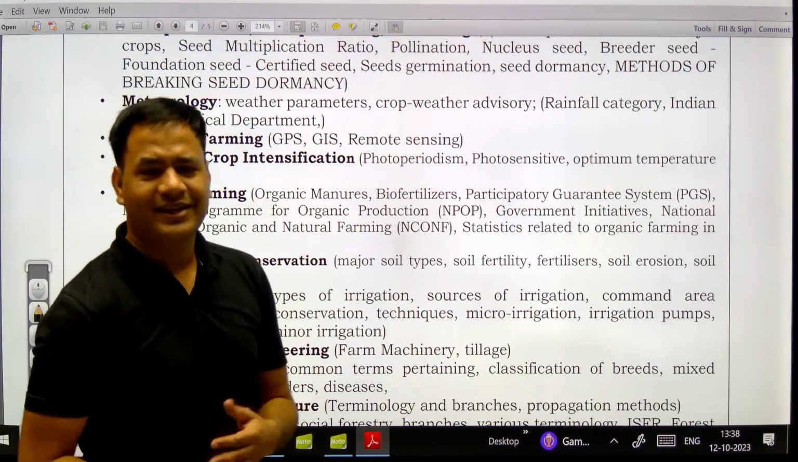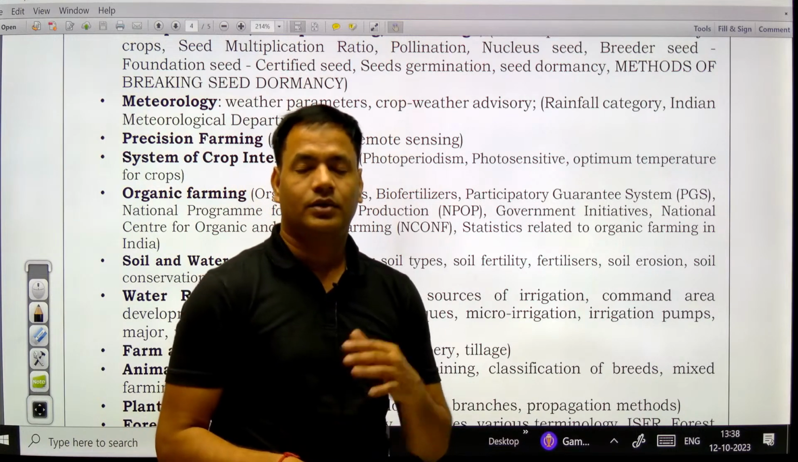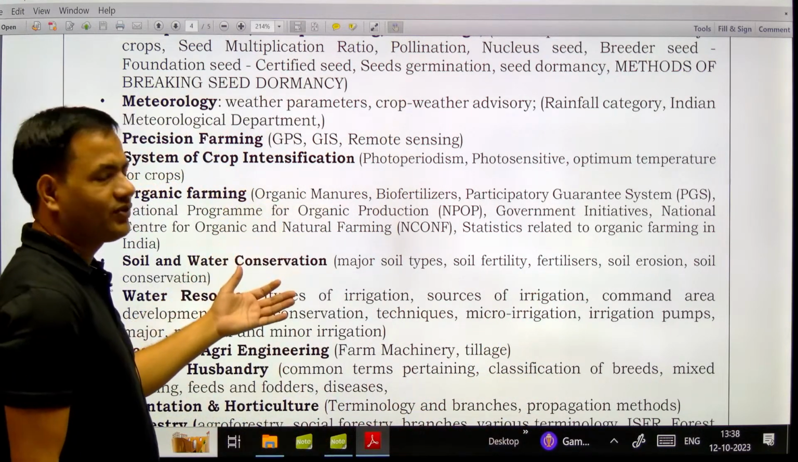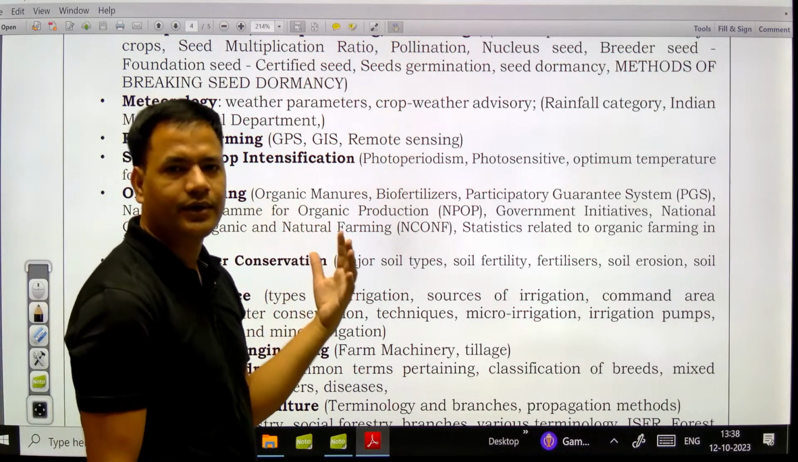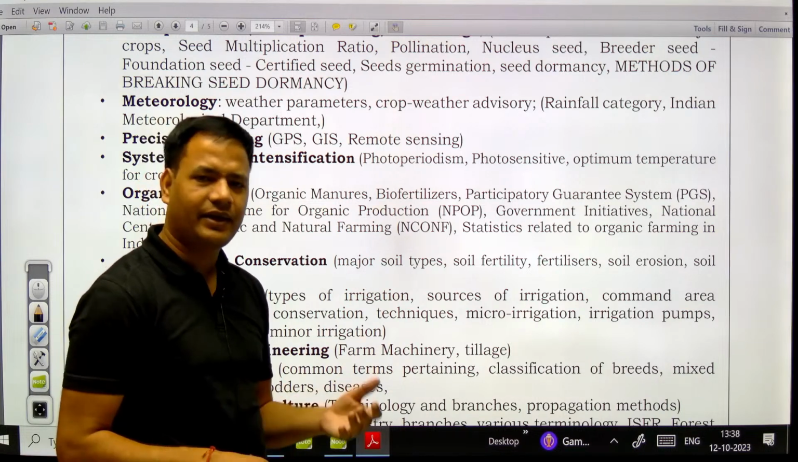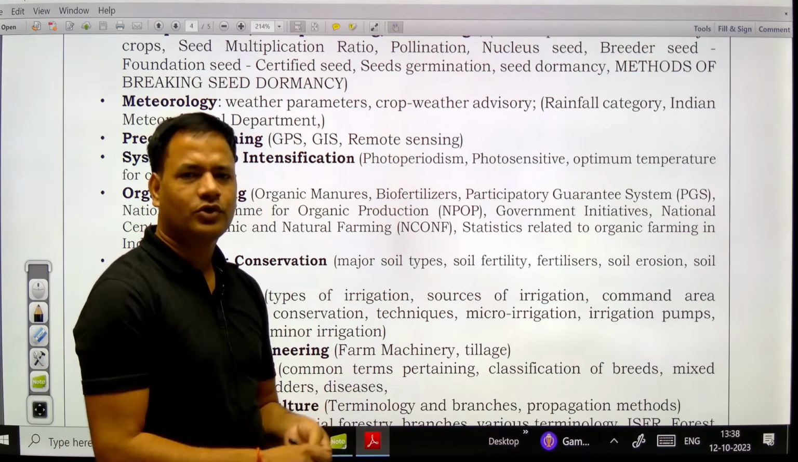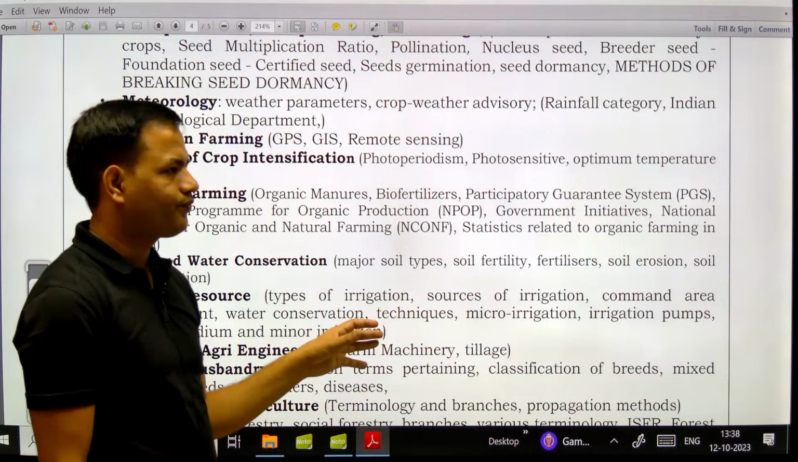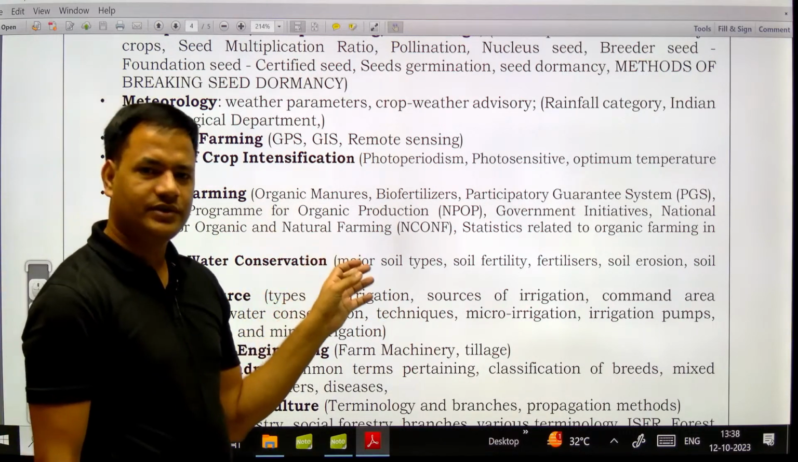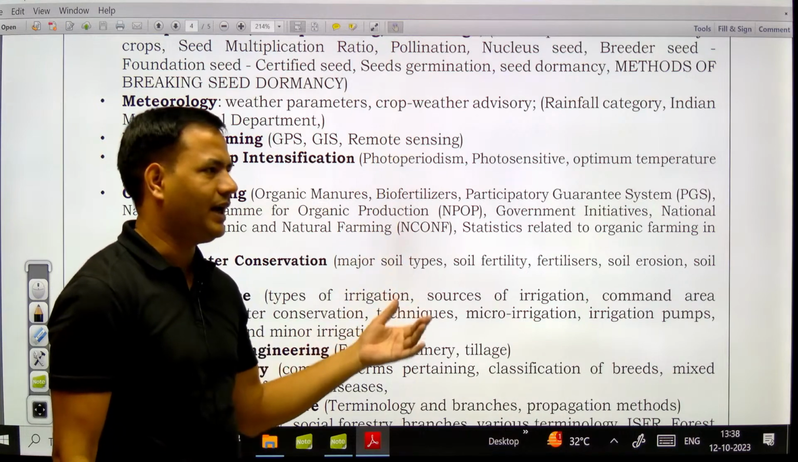Which state has the highest coverage under area under organic production? What is the export, what was the export last year, and what is India's rank in the export of organic products? So these things you need to study. What is the total area under organic production? These facts you should know, because it can be asked.